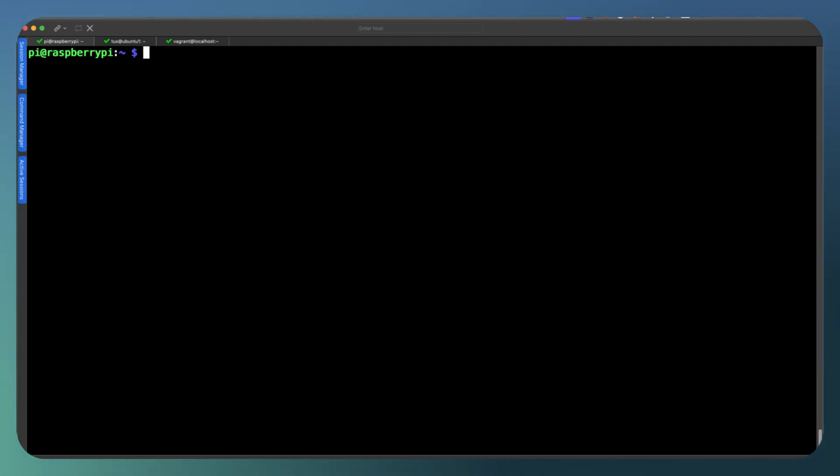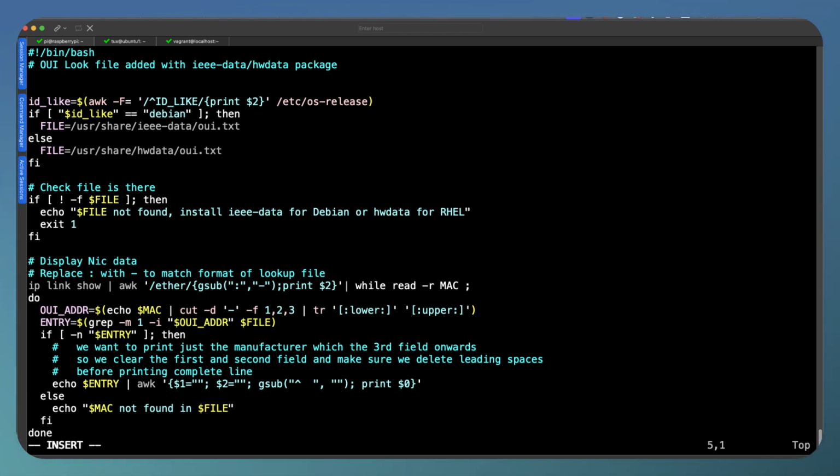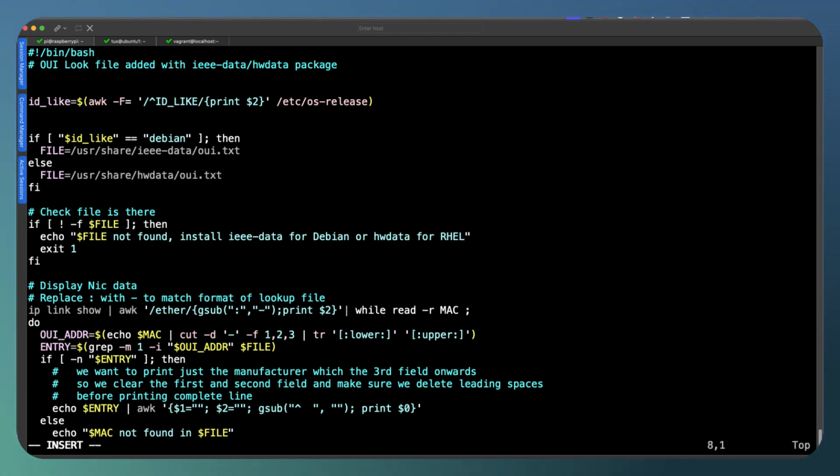If we go through and open up a new file, so if I go through and Vim, obviously you can use any editor that you want, and we can call it, let's say then, our mac.sh. We've got our shebang. Then we need to work out what operating system we are working on. So we could do this by reading from the OS release file.